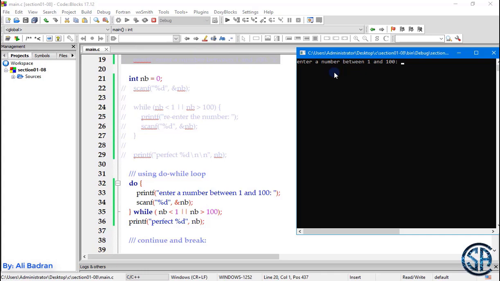Enter a number between 1 and 100. I'm going to enter the exact same thing. So 0, I'll have to re-enter the number, 1000, and now I will enter 50, and everything works perfectly. We got out of the loop, and this statement was executed successfully.